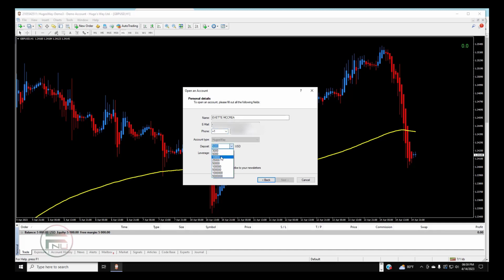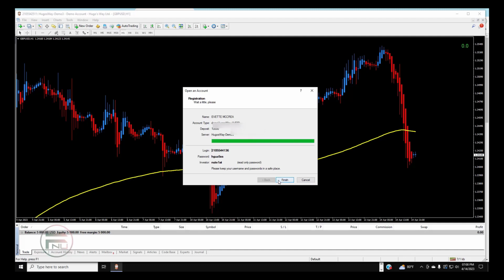So we're going to put 10,000 here. The leverage, you want to choose 1 to 500. Normally it's already set to 1 to 500 because that's the highest leverage that a broker will give you, and you will understand and learn and discover what leverage means and how it works for you and how it can work against you when we're going through the modules. You simply now click agree, click next, and it's going to give you your login credentials.